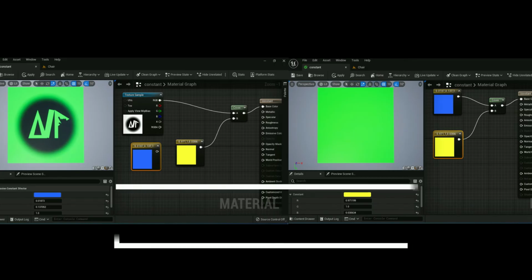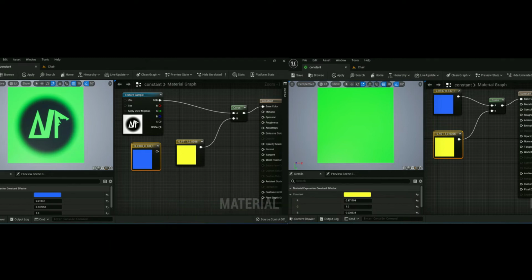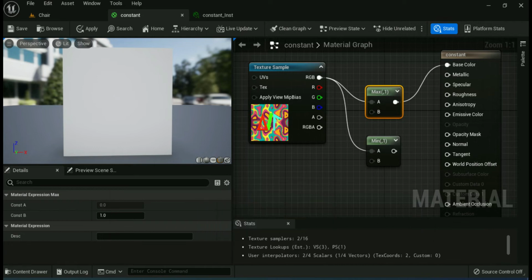The cross-product expression computes the cross-product of two 3-channel vector value inputs and outputs the resulting 3-channel vector value. Given two vectors in space, the cross-product is a vector that is perpendicular to both of the inputs. The max expression takes in two inputs and outputs the higher of the two. When you use this node with color inputs, the result is similar to the lighten layer blending mode in Photoshop. In the example above, A is 0, and B is 1, therefore, 1, white, is the resulting base color.